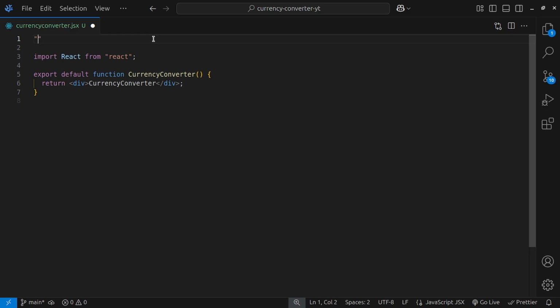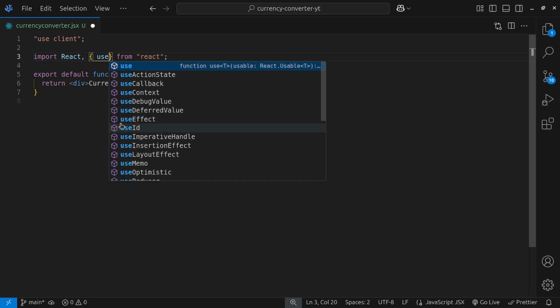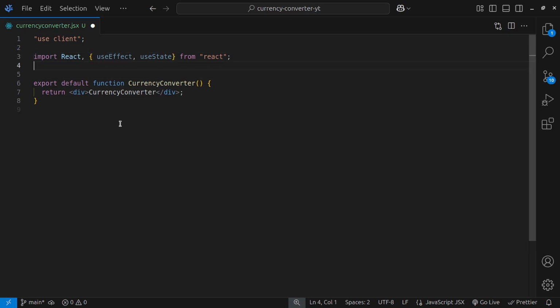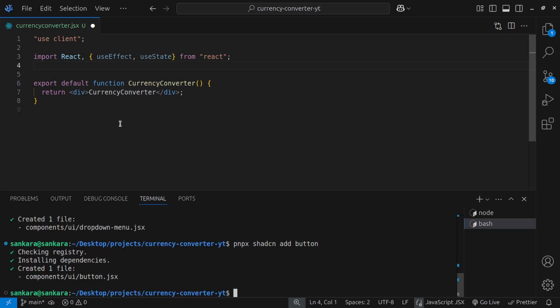So we need this to be marked as use client, because we're going to be using some React hooks. Now inside here, we can go ahead and import the useEffect and the useState hook. And then what we need is a component from shadcn that is called toaster. So let's go ahead and do that. And toaster is basically just to show notifications.